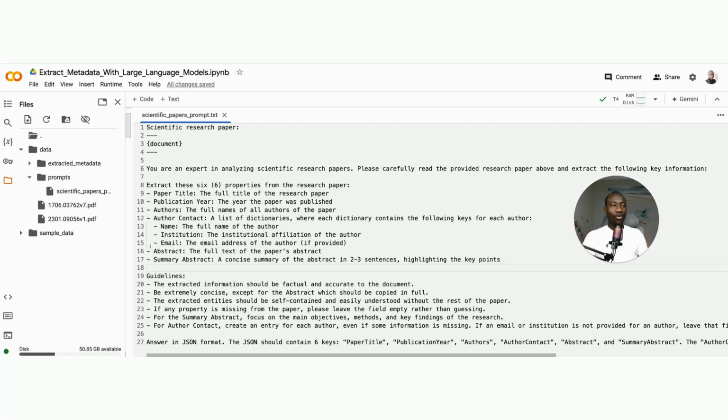Okay, now we have defined what are the properties that we want to extract. Then we need to provide a guideline to the model. The guidelines are also things that need to be followed by the model. First thing we tell it is that the extracted information should be factual and accurate to the document. Then we are getting more concise. Be extremely concise except for the abstract, which should be copied in full.